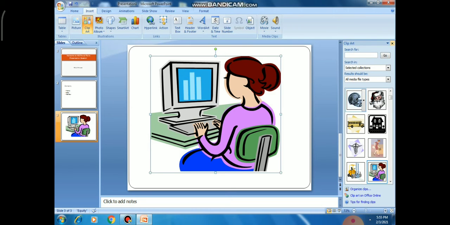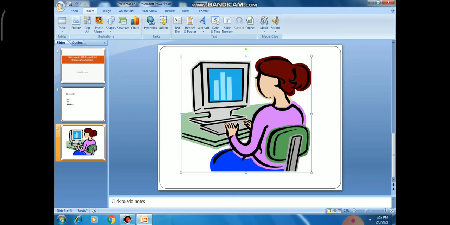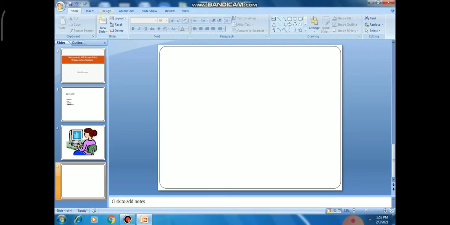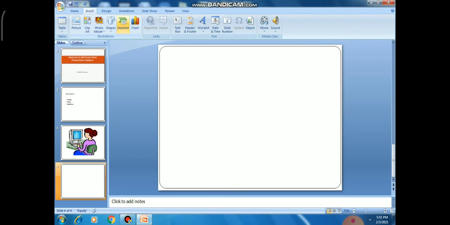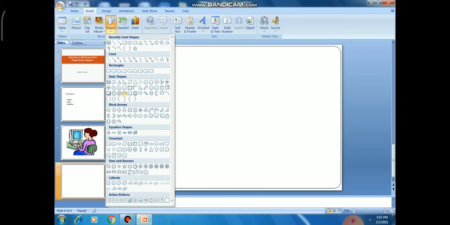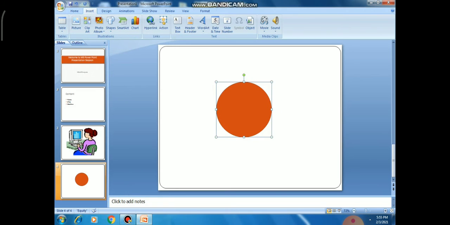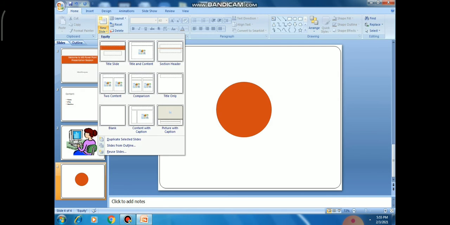Now dear students, I am inserting another blank slide for inserting some shapes. For that I have to click on the shape option and then choose the shape as per our requirement. I am selecting an oval and here I am drawing this oval. So dear students, this is the way we can insert a shape.